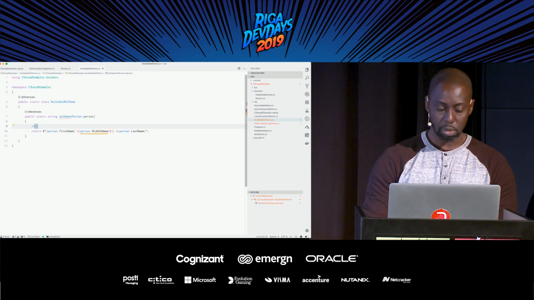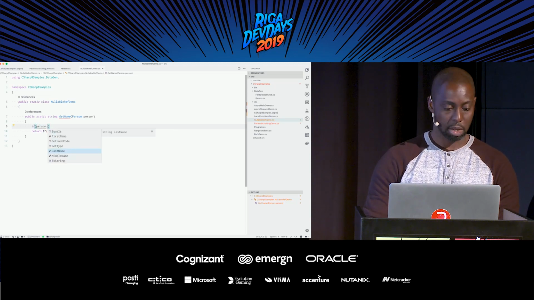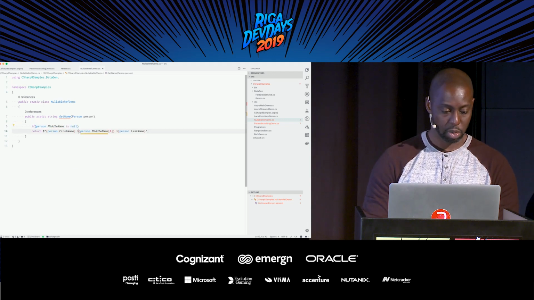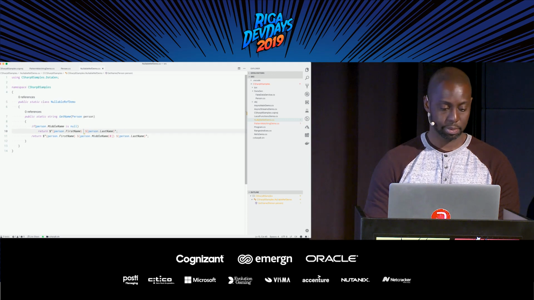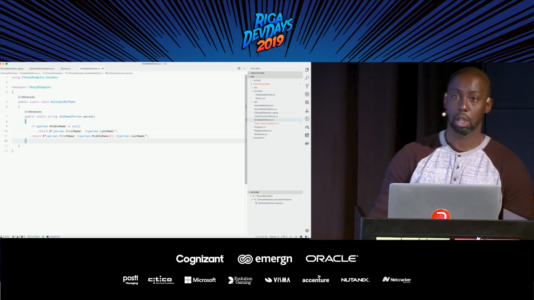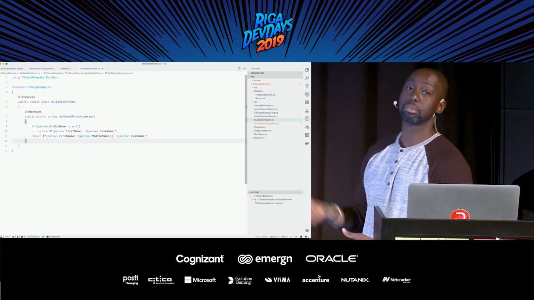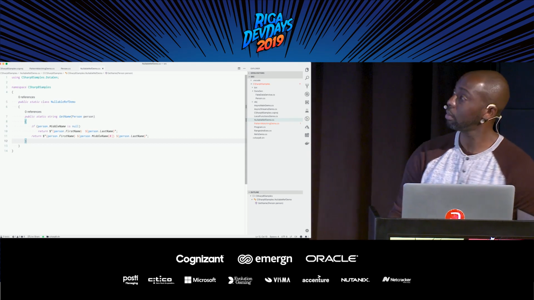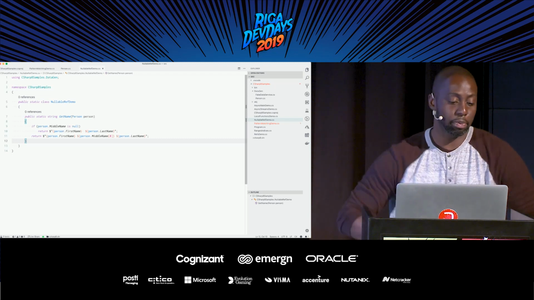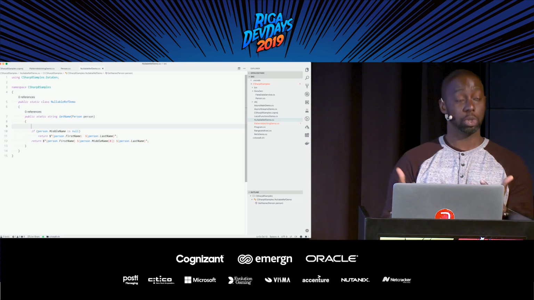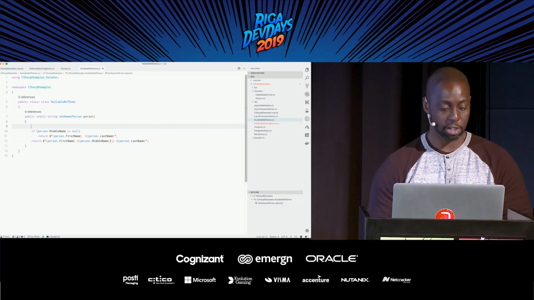If person dot middle name is null, and I'm just going to copy this. So if the person's middle name is null, let's just not do it. And if the middle name is not null, then I can grab it. Now, we could even take this a step further if you wanted to, and apply pattern matching, just like I showed you a little while ago.